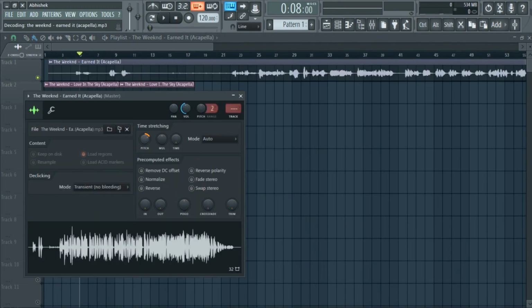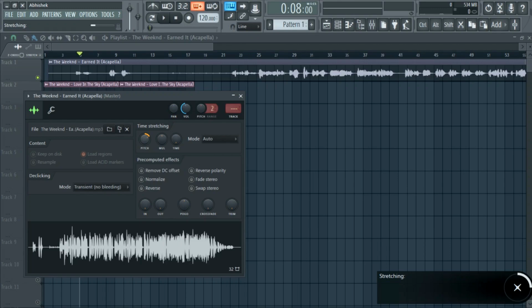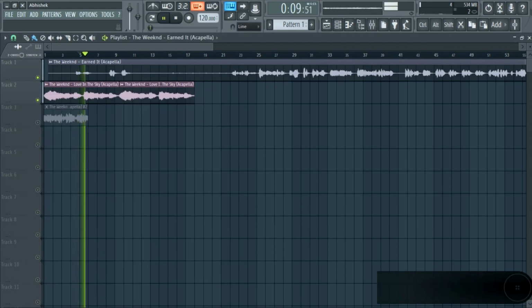So after I was done with this song, I first pitched up Earned It so that it matches the key of the previous track, and then I started searching for a sample in Earned It as well.